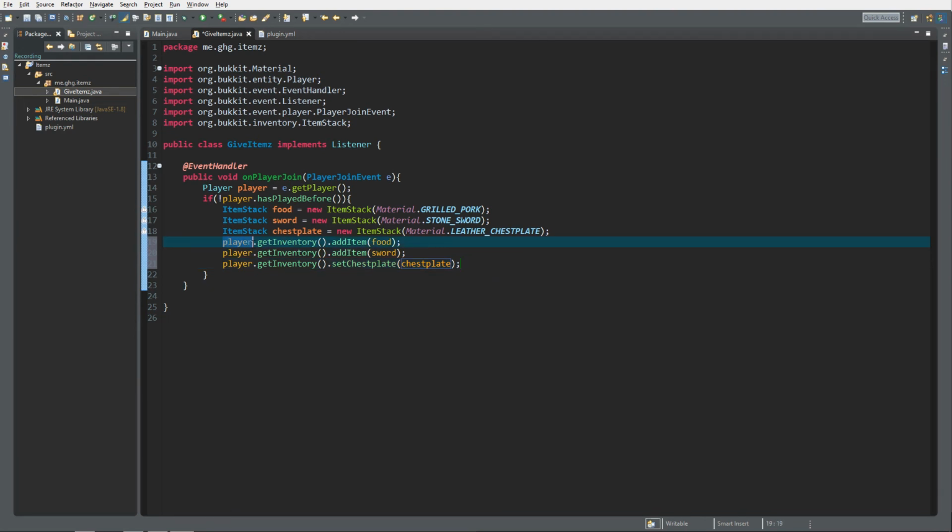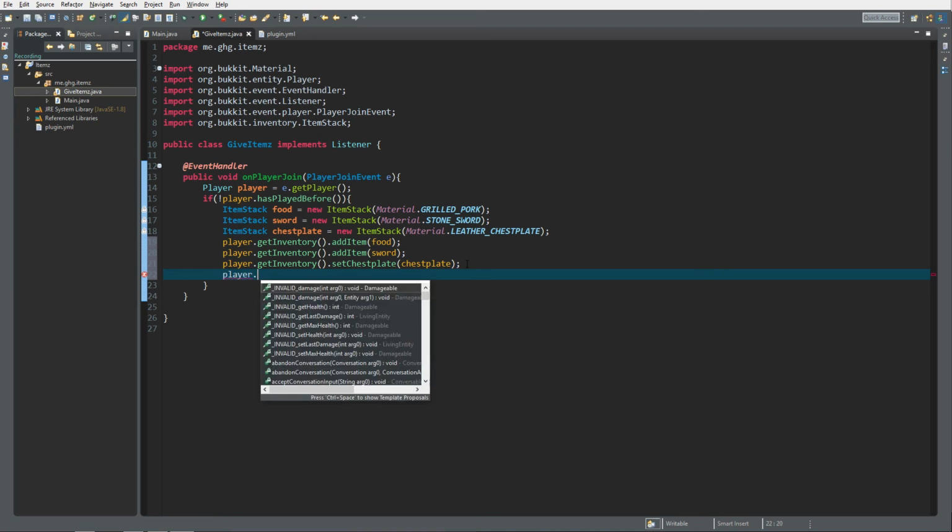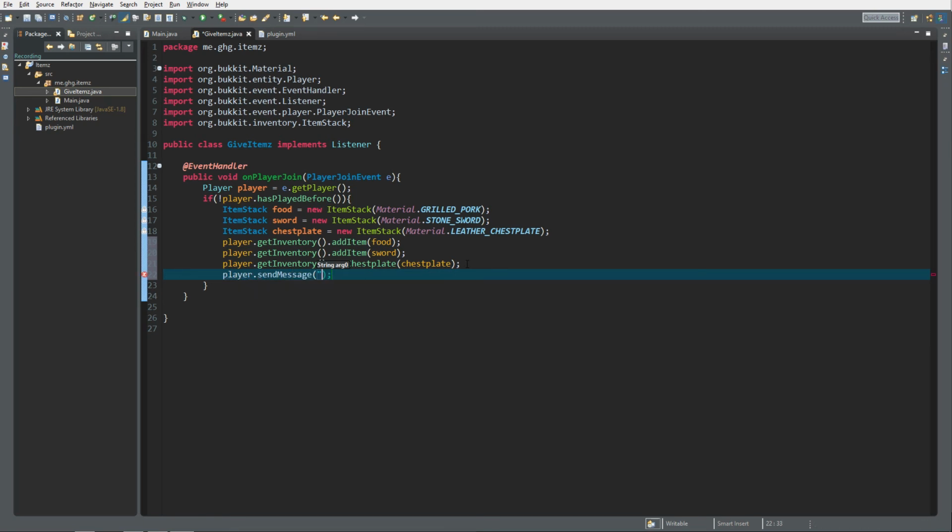What this does is we have the player and we want his inventory, because we cannot add items to the player, because the player does not have any item slots. We get the inventory and we add the item food. We do not have to check if the inventory is full, because the player has never played before, so it would be weird if his inventory were full. And just to make things clearer, we want to send the player a message that the starter kit has been added to their inventory. Just like this. And that's it.